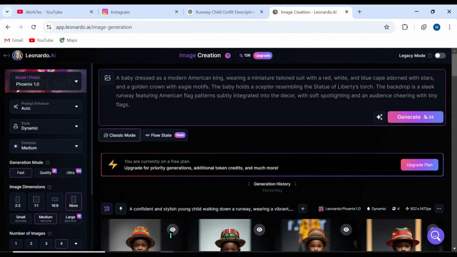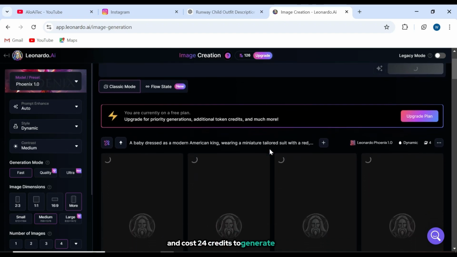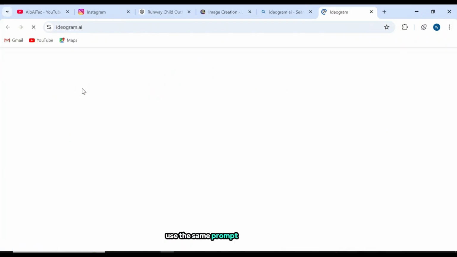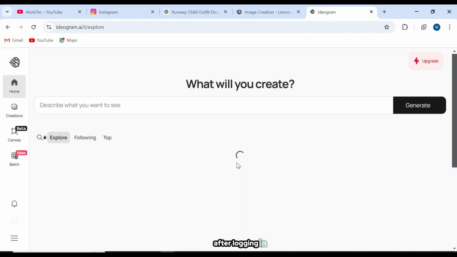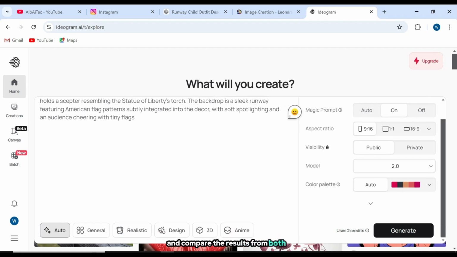Now let's copy the first prompt and paste it into Leonardo AI. With the same settings, I will click on Generate. Leonardo will take some time and cost 24 credits to generate the images. Meanwhile, I'll head over to Ideogram AI and use the same prompt to generate images. In the same way, I will directly log in with Gmail. After logging in, I'll paste the same prompt into Ideogram AI and compare the results from both AI tools.